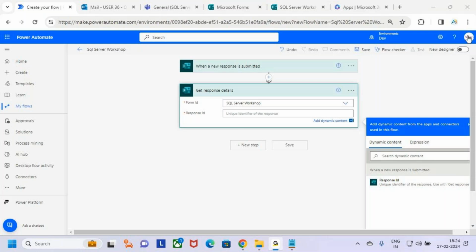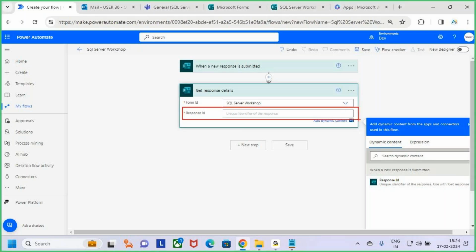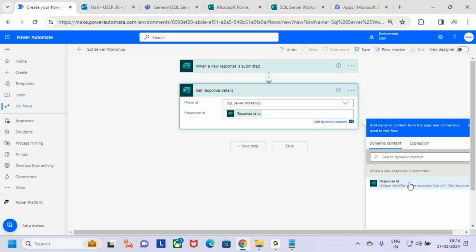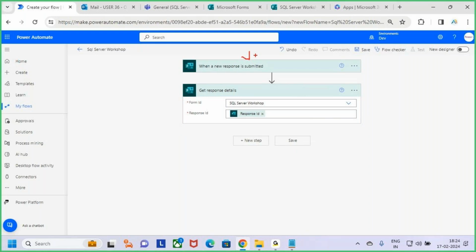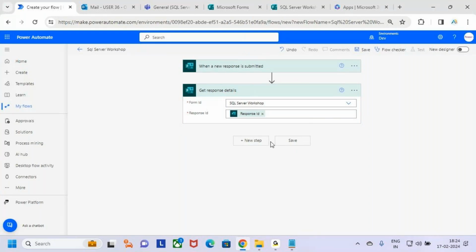And now here guys, let me go and select the response ID. Just go to the dynamic content and select this response ID. Response ID means whoever is responding, that responder's details I want to capture. Once the trigger is created, the first step is to get the response details. Once we have the response details, I want to get the user details also.